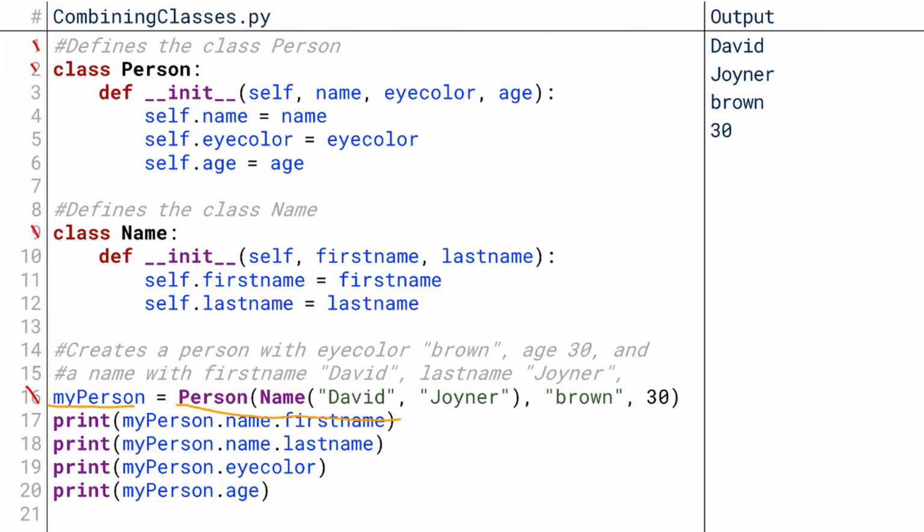Now note this constructor, note this call. It's kind of interesting. Person up here, we see requires 3 arguments: name, eye color, and age. And we see age and eye color pretty easily. But name, we're creating in the same line by creating a new instance of name. So this calls this constructor and creates a new instance of name with first name David and last name Joyner. That instance of name then becomes our argument for the parameter name in our person constructor.